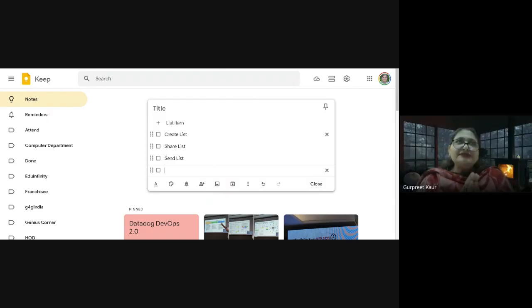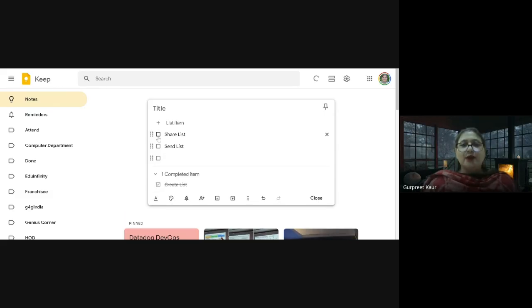So the best part here is it is synced with your Gmail ID. So you can work from anywhere at any time, and you have access to it within your Gmail. So that's the beauty here, right? So that's how you create a checklist. And once you have done something, just click on this. It will show one completed item.